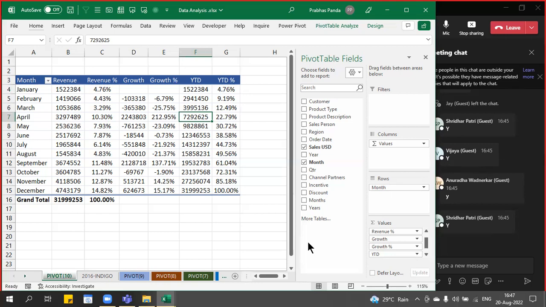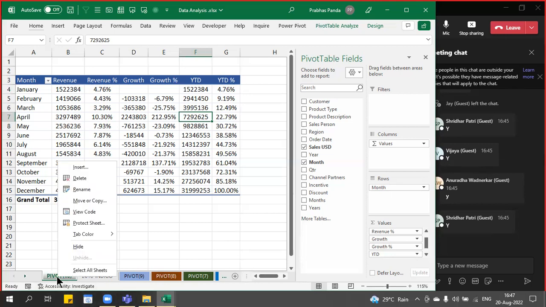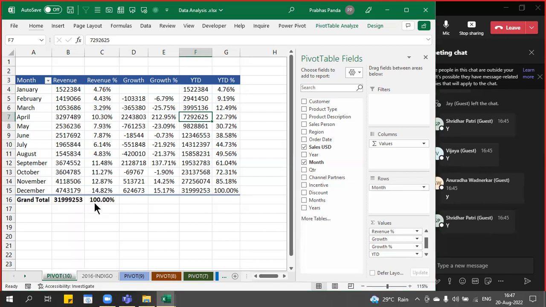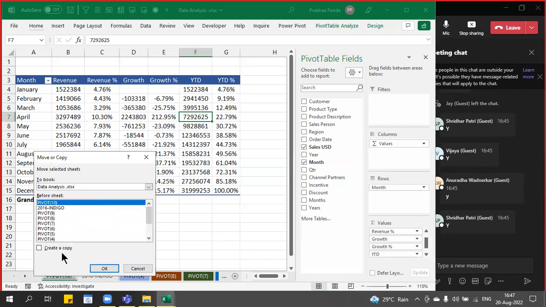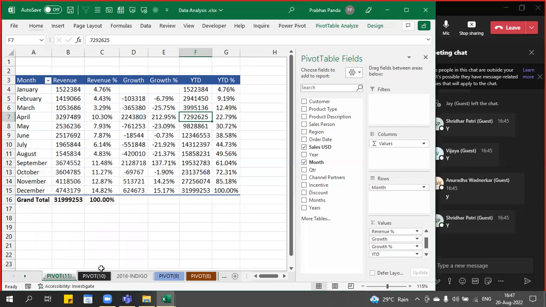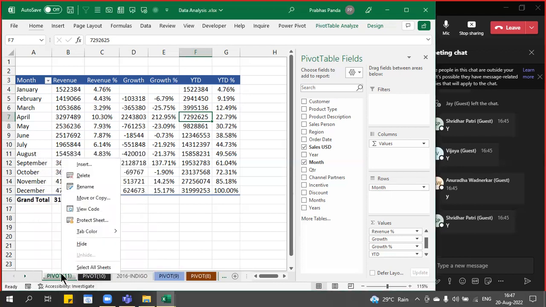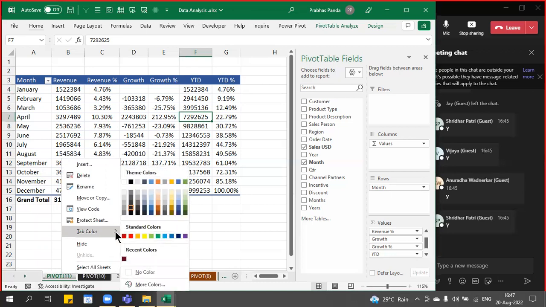Let's go to our next. So right click on pivot 10 sheet name. Then move or copy. Create a copy checkbox you can activate and click OK. So one more pivot turns up. You can rename the same as pivot 11.